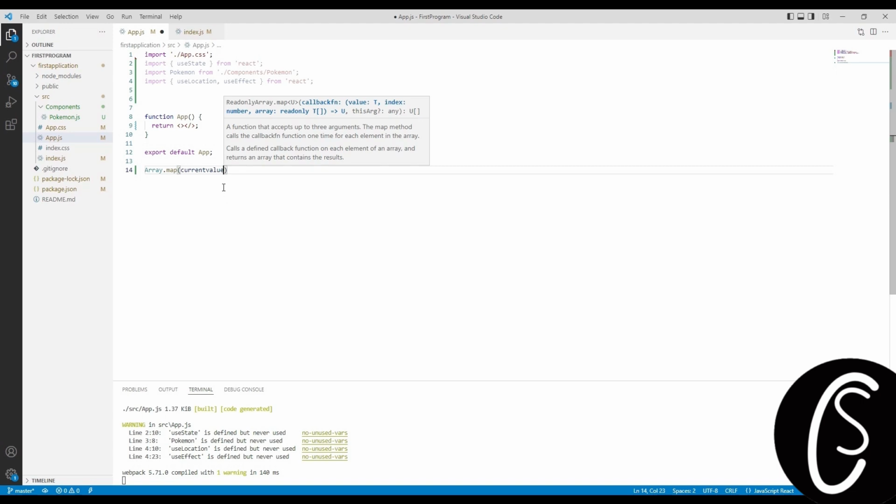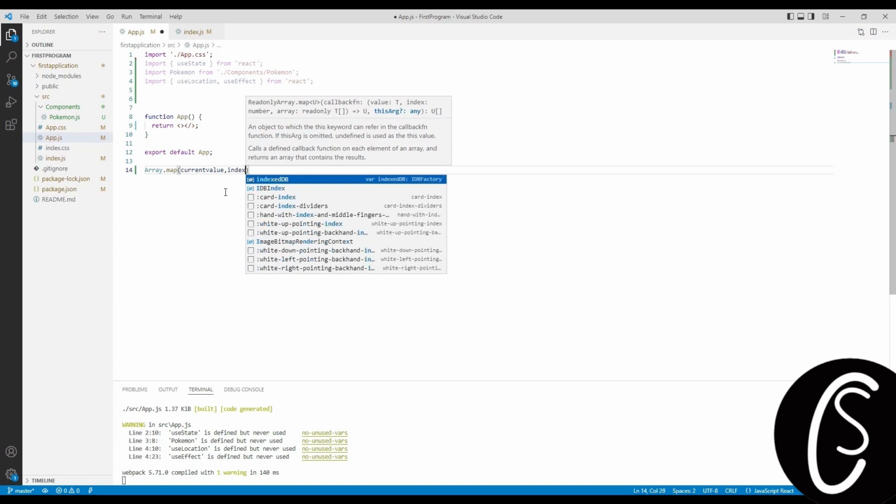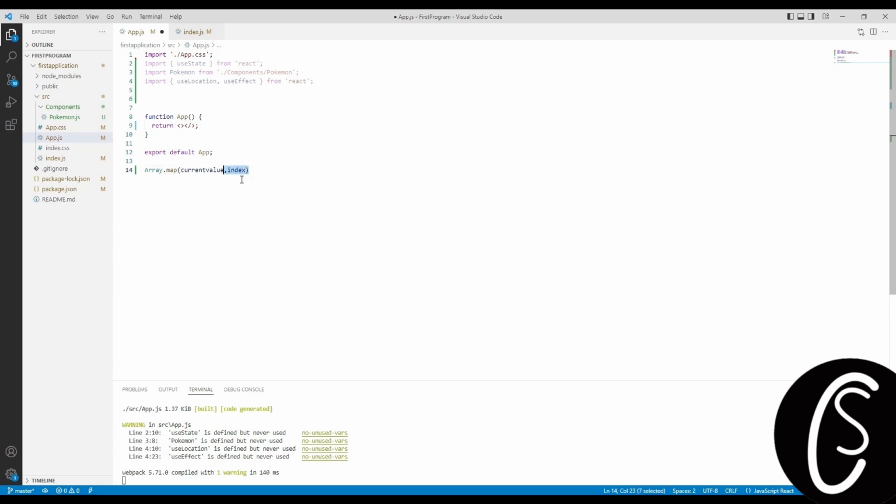The second argument is index. So what is the index argument? If we're doing a loop on the array and did our first loop, our index will be 0. This is how we can keep track of the index of the array through this argument.